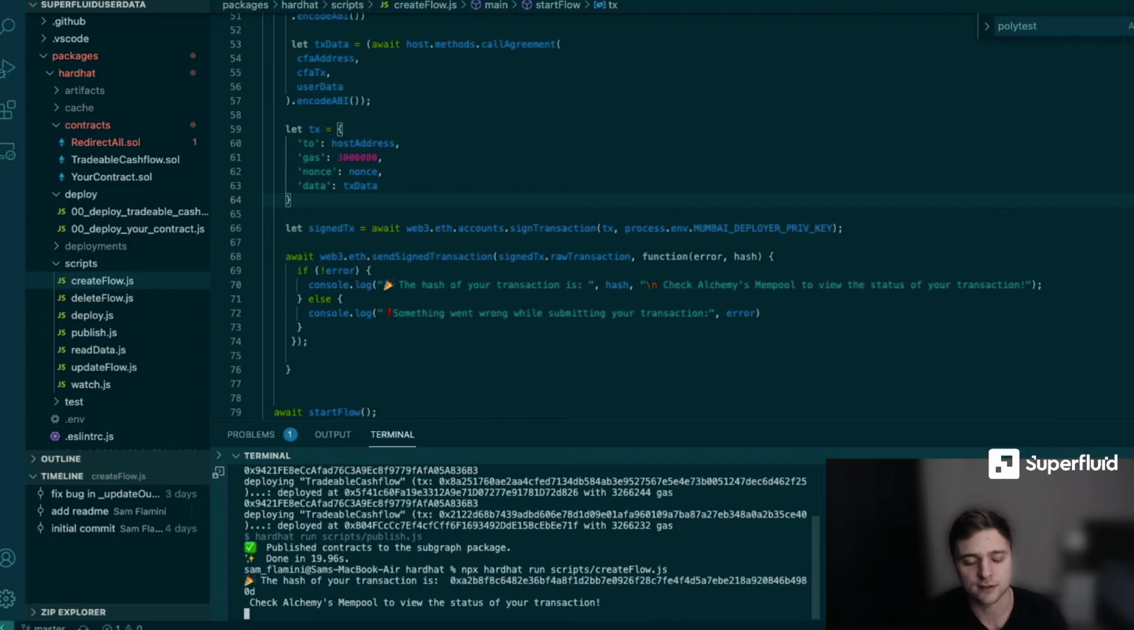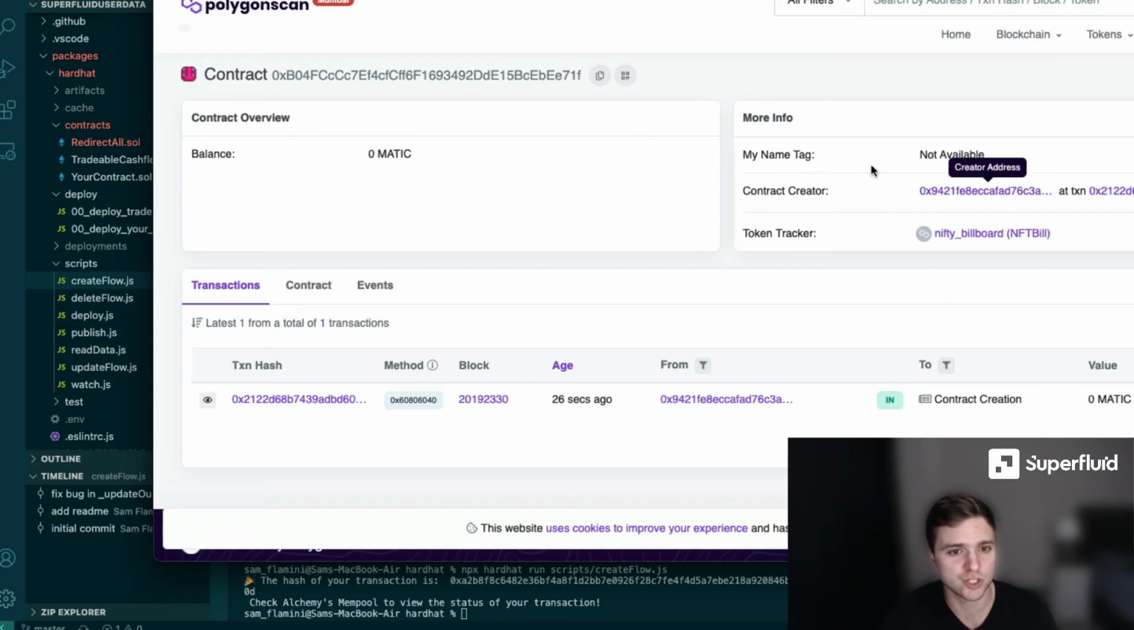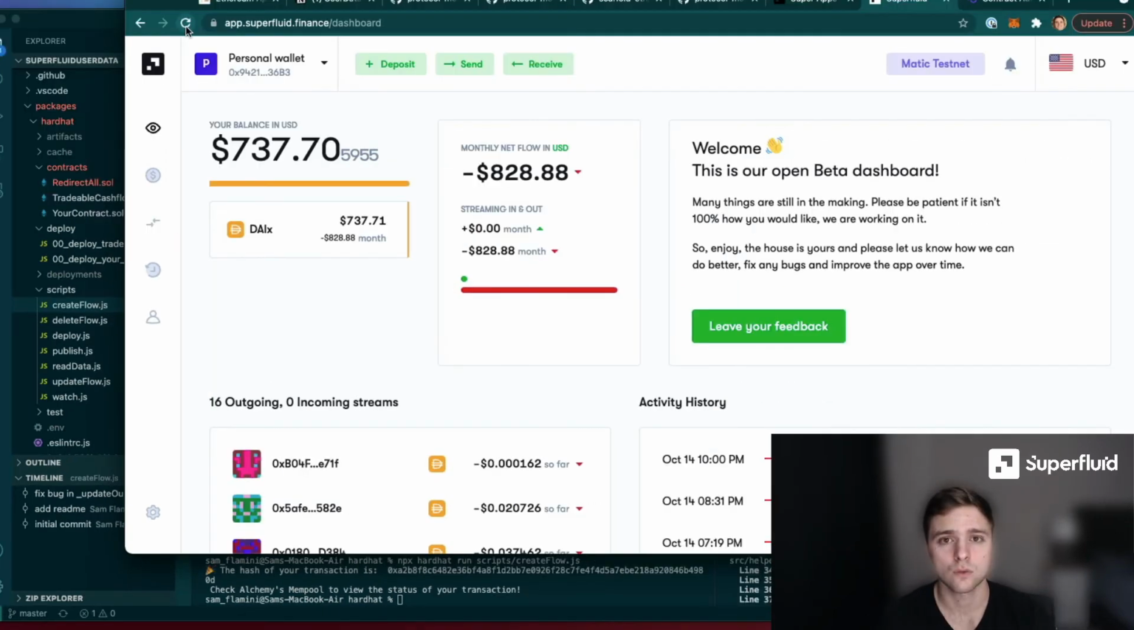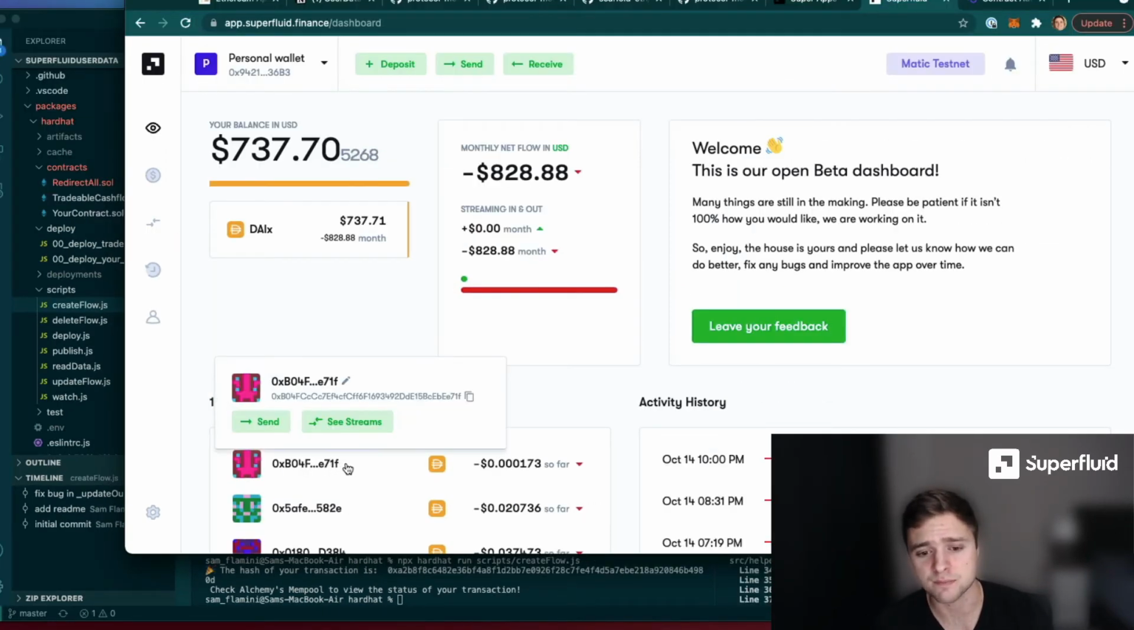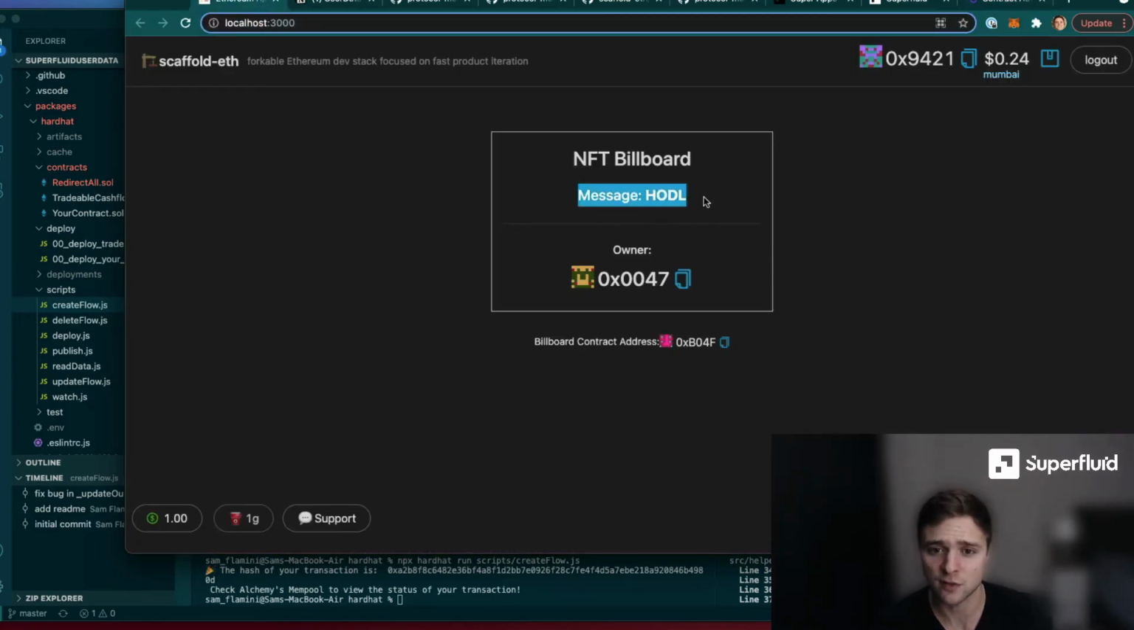All right, looks like this transaction has been submitted. And if we go back here, we need to double check what the contract address is. So it looks like it's 0xb04 ending in 71f. If we head to Superfluid, to their dashboard, we can see that we have a new stream that is outgoing to the NFT contract, right? Those seem to match up. And then we'll also see that we have a new message here on the billboard. We can see HODL. This was not there before, right? Our user data has been decoded and added to our billboard.